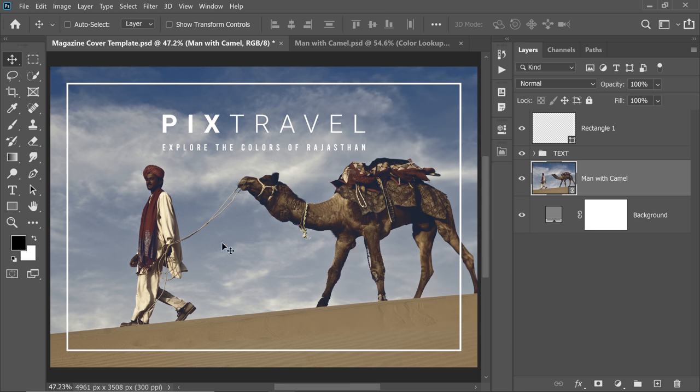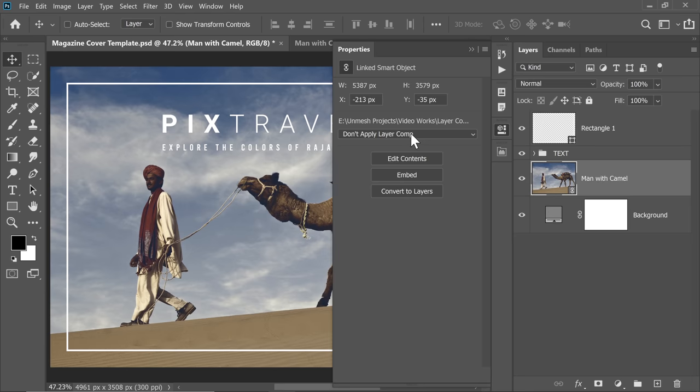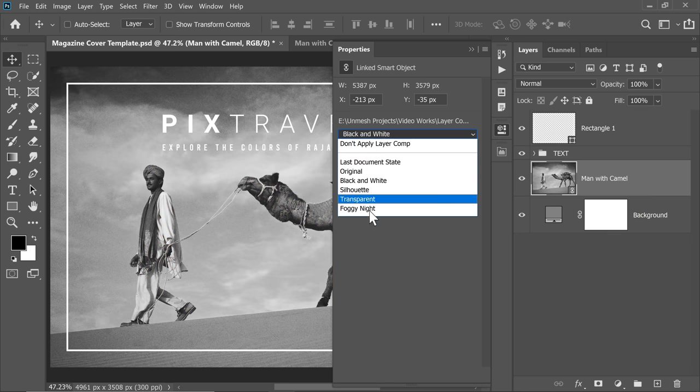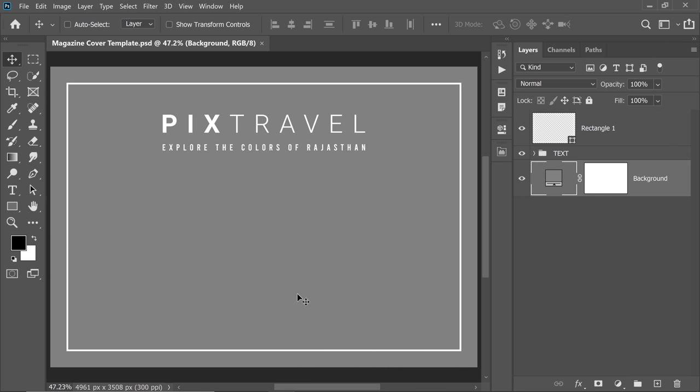Let's go back to this document. You will see it will update itself too. If I select Man with Camo in this document, since this is linked, if I open up the properties right here and choose Foggy Night, it's going to show me the Foggy Night, which is already selected, the last saved version, transparent version. We have the black and white version. See, all of this updated. This is the blank template again.